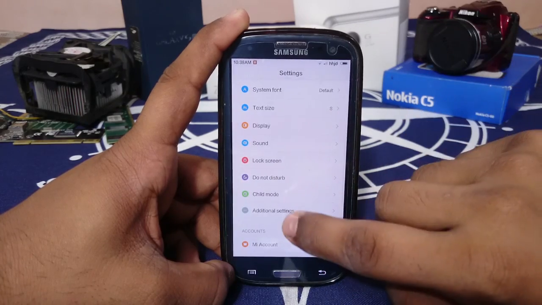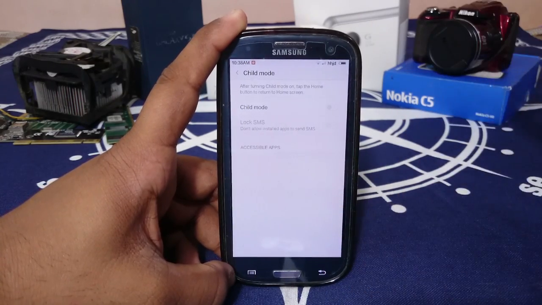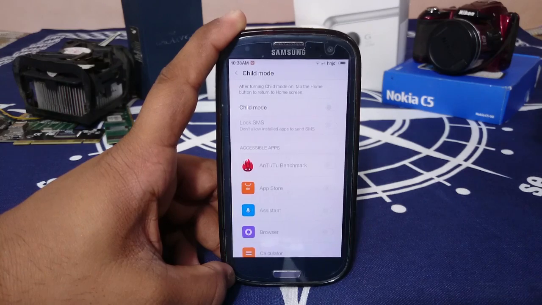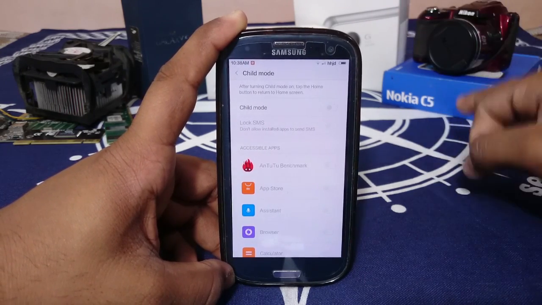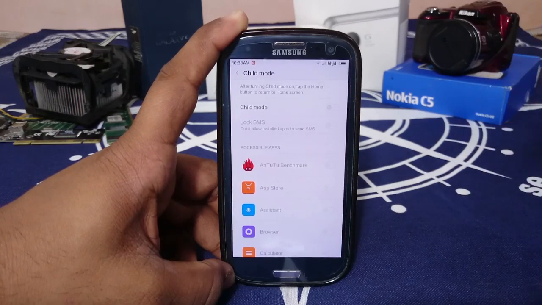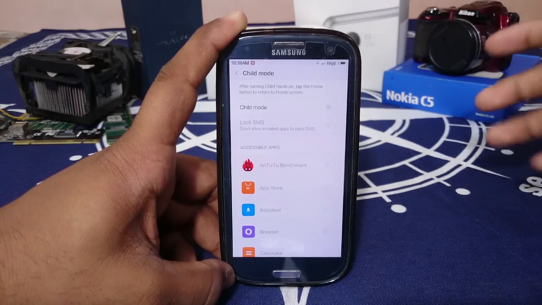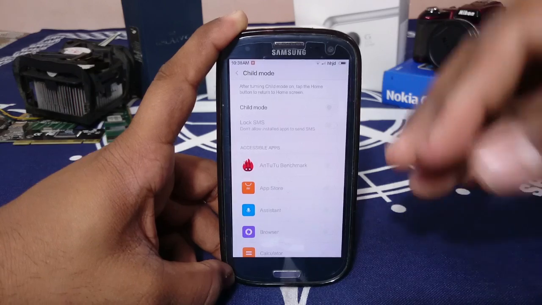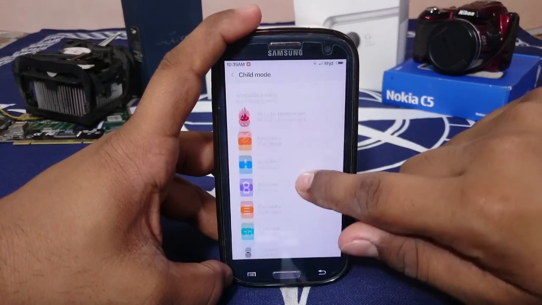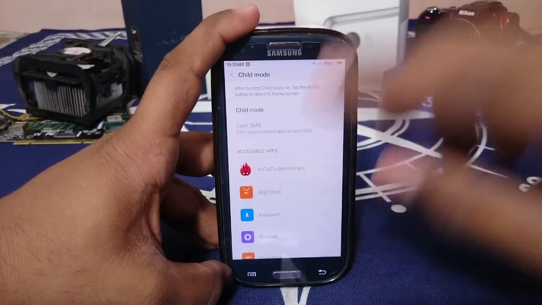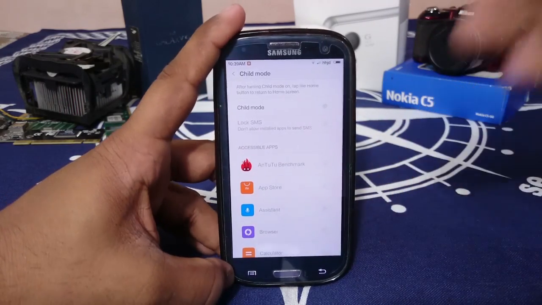So yeah, child mode is something which I really like, because I've got cousins who mess with my phone a lot. They want to play games, but they go into settings, they change everything, and I have to change it back. So there are a few problems with that. So this is really good. I mean, you can actually enable child mode and select what all apps they can use. They cannot use settings in this mode, so that is really cool.